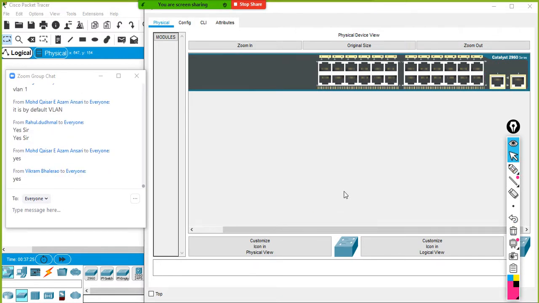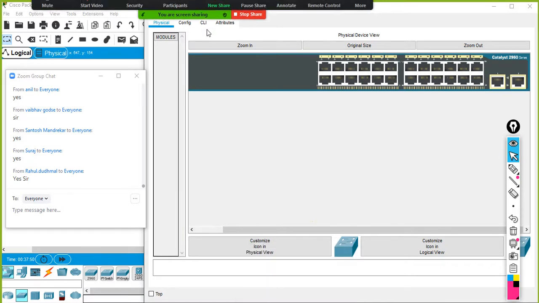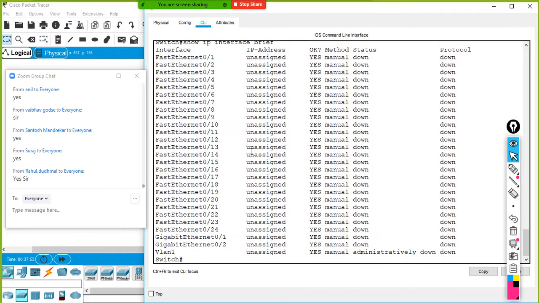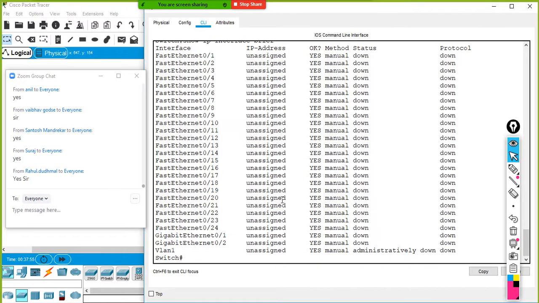By default, whenever you type show ip interface brief, you can see all the interface details, physical as well as virtual. I can notice there is one virtual interface for VLAN number 1. The interface name is VLAN 1. We are going to see something there, and I will show you that. Everybody is fine so far, no confusion?